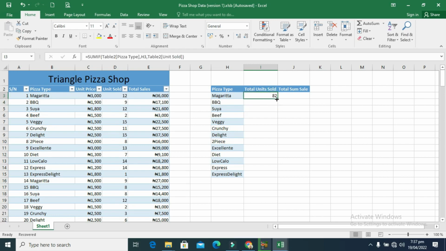Now we don't need to do the same for everything. That means we don't need to recreate the formula. Now move your mouse into the bottom right portion of your calculated cell.